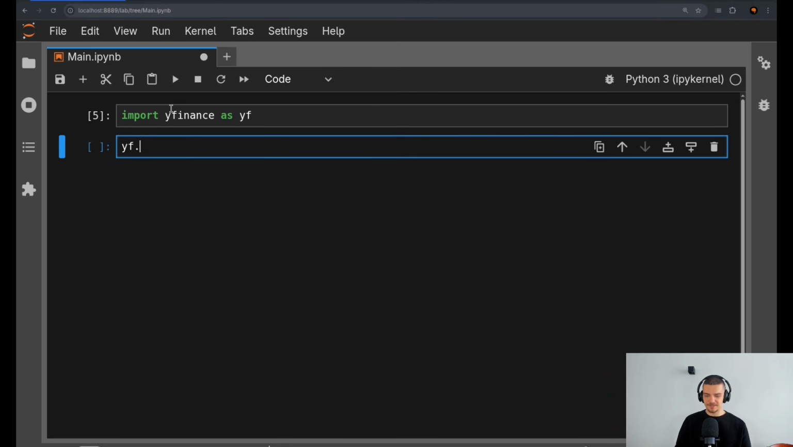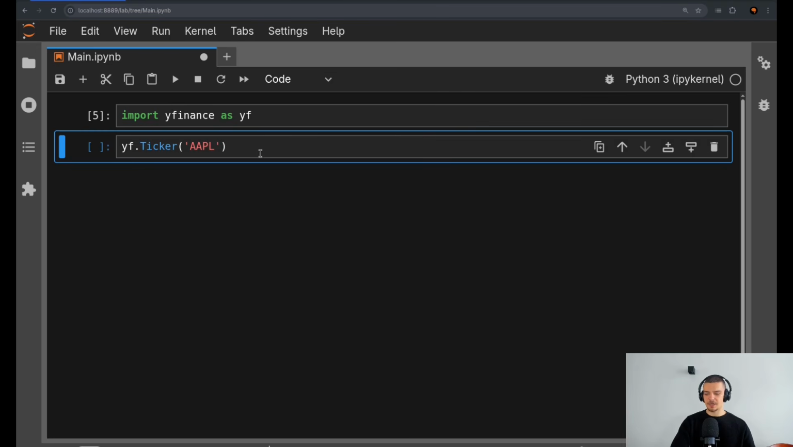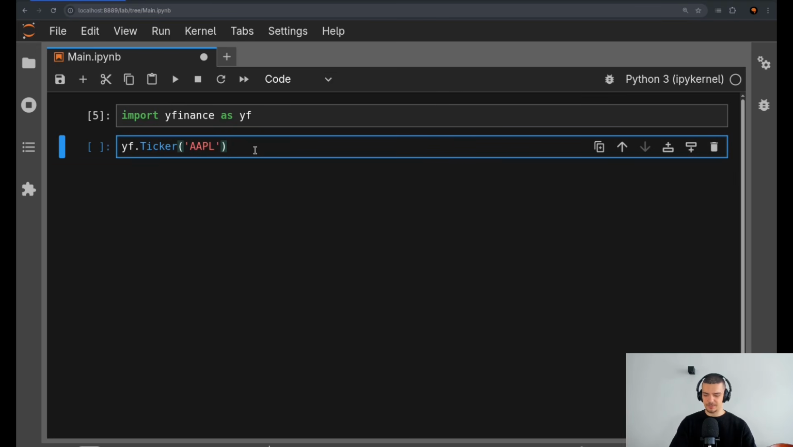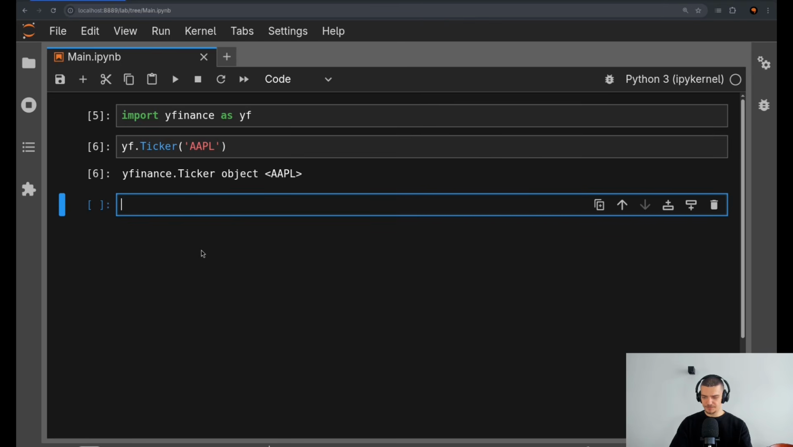Now, the most basic thing that you're going to use here is the ticker class. So yf.Ticker allows us to create a ticker object based on a ticker symbol. So for example, I can go with Apple. AAPL is the ticker symbol for the Apple stock. And what I can do now is run this and then I get a ticker object. So this is now an object, and this object has many attributes.